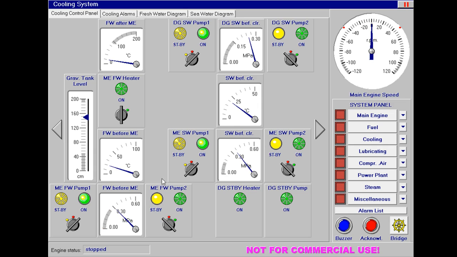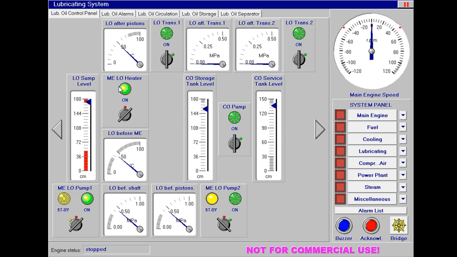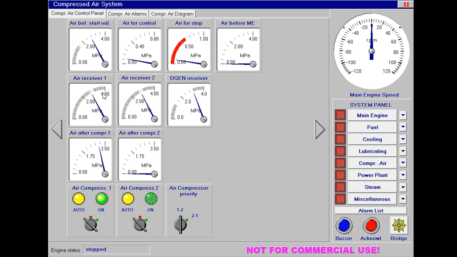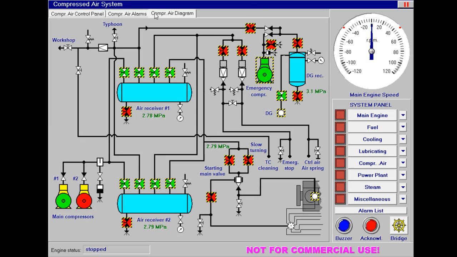Fresh water pumps. Turn on the main engine fuel water heater. We just got a warning because our bilge is probably kind of empty. Going to lubrication, our main engine heater is on. We have plenty of oil. Going down to compressed air, oh, finally. We have enough to actually start the engines.